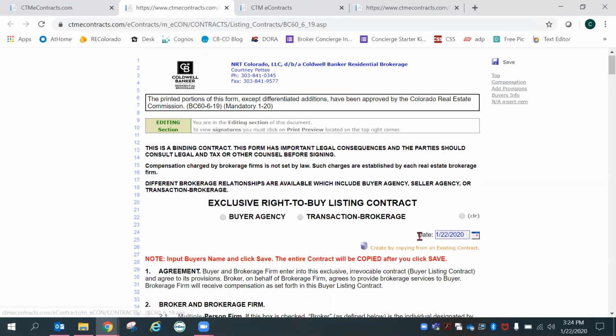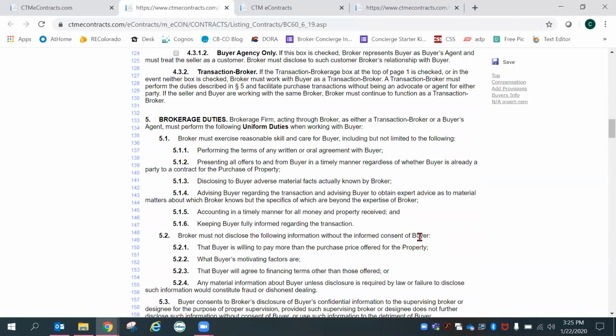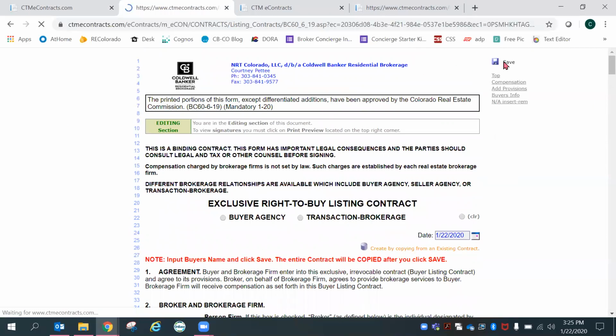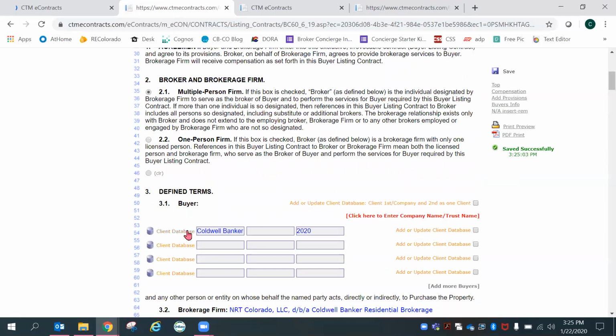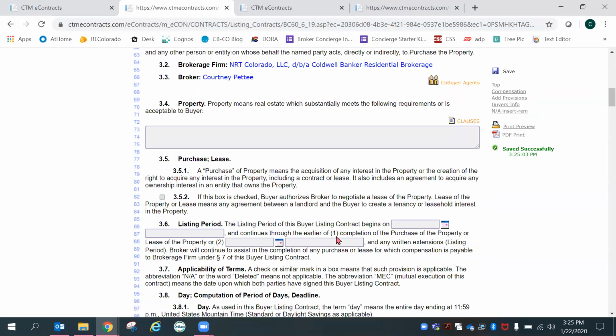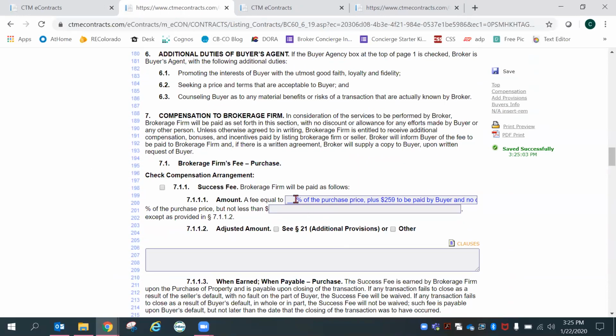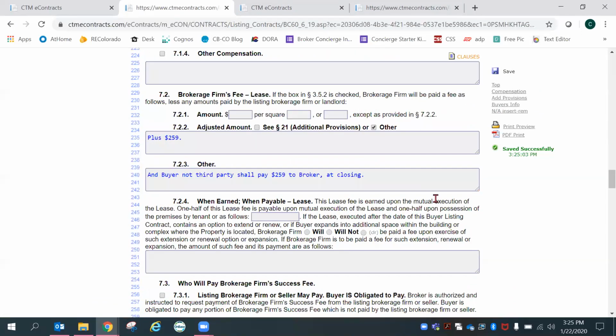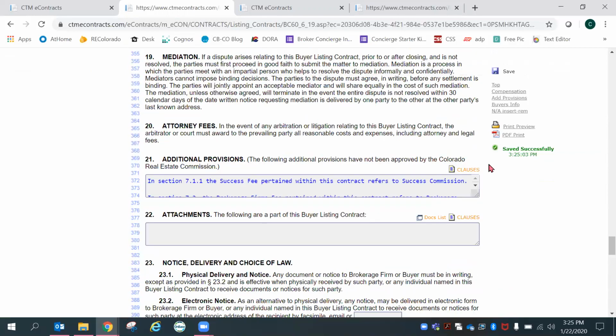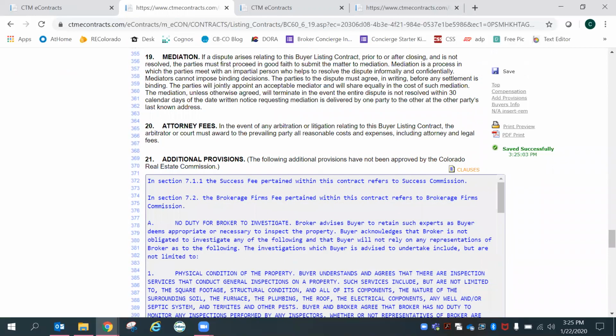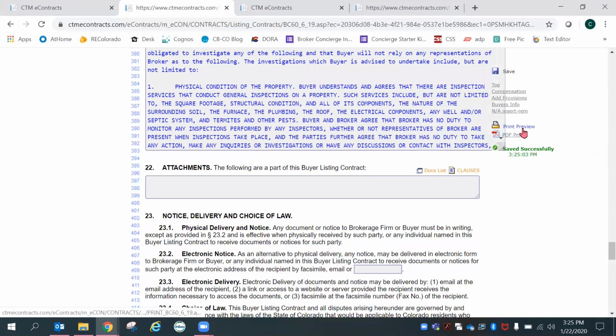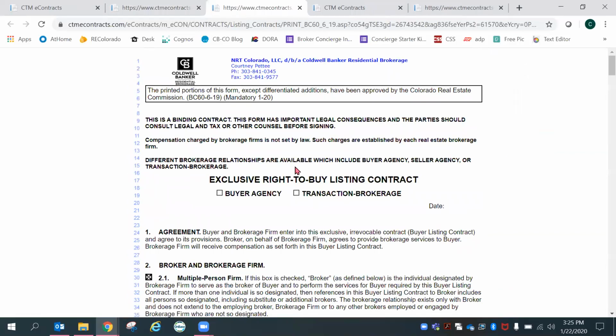You always have to click Save. If you just start going down, not everything comes in. So hit Save. And then you can go through, fill out your client's name. And then if you scroll down right here, there's the fee plus the $259. There's some right there, the additional $259. And then the additional provisions are also right here in this section. So this is how you can get to using the new exclusive right without having to put this in.